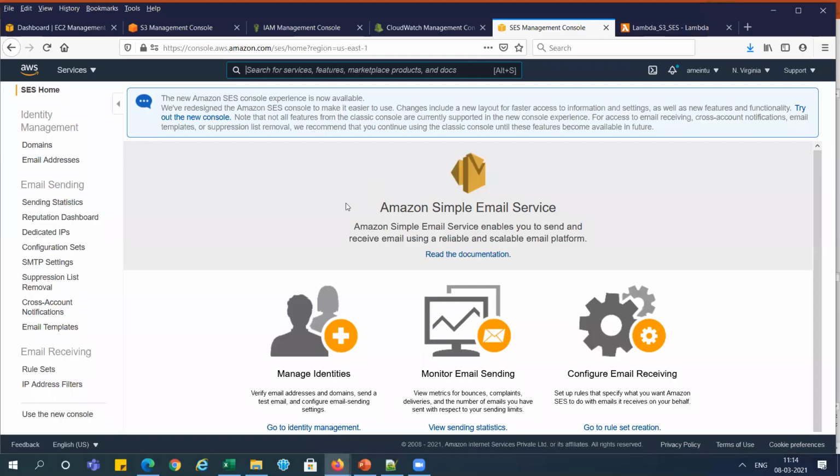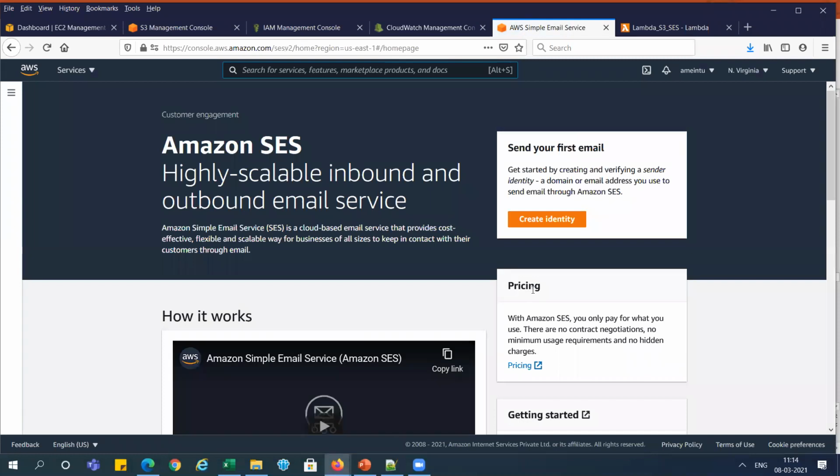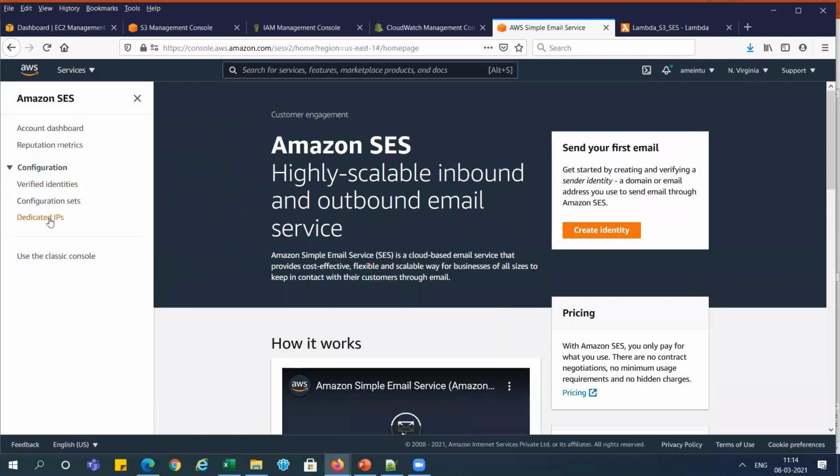Now you can see here, this is showing the SES screen. Actually, this is your older one. You can see this is the try out the new console. Here you can see this is the new console for SES, right? And if you want to use the classic console, you can click it here, right? So anything, this is the newer one.